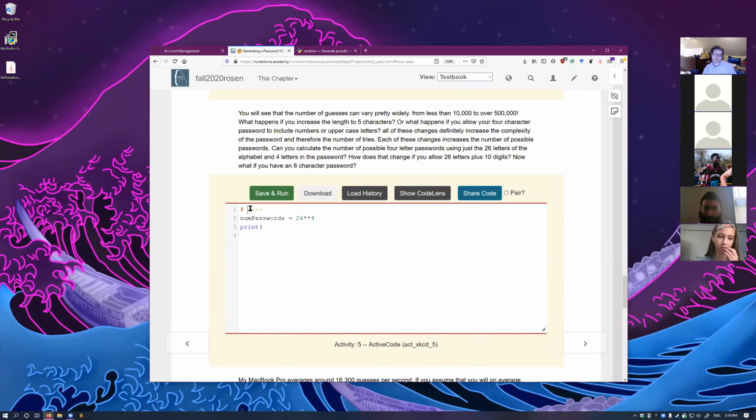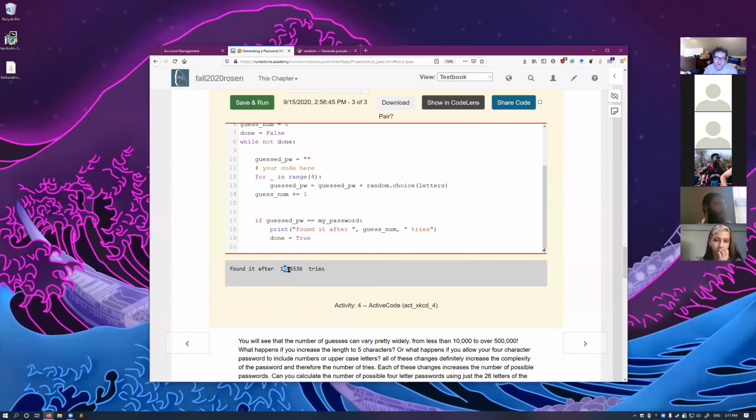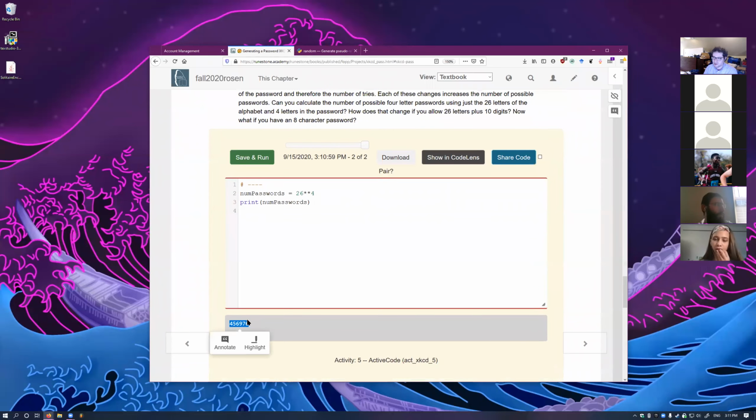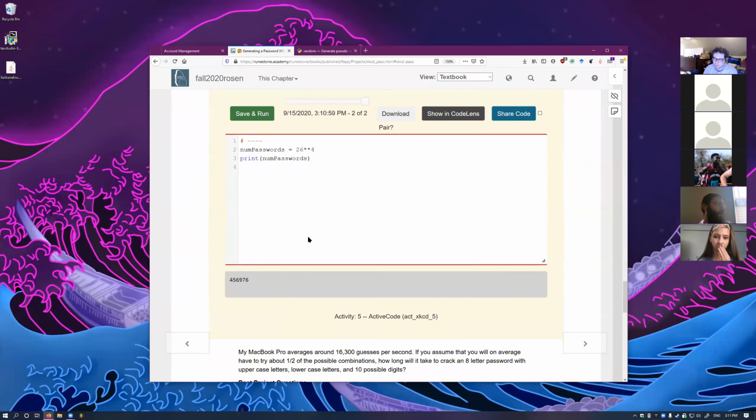Because there's 26 options for the first one times 26 options for the second one times 26 options for the third one. That's how many there are. Num passwords. So there's about that many. So it should take my computer, if we're doing 1,000,000, about 10 seconds to be able to find one. Notice that it took my computer more tries than there were. This is because of the randomness process that was involved, because we guessed multiple combinations twice or 3 times.